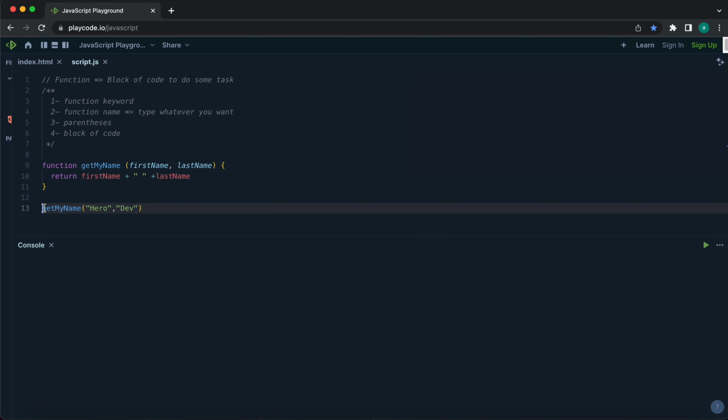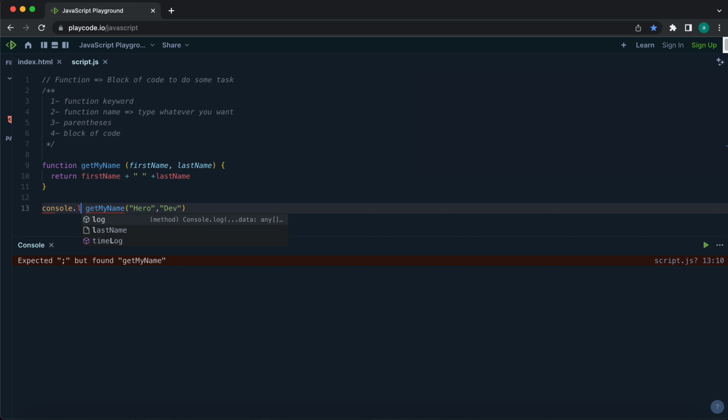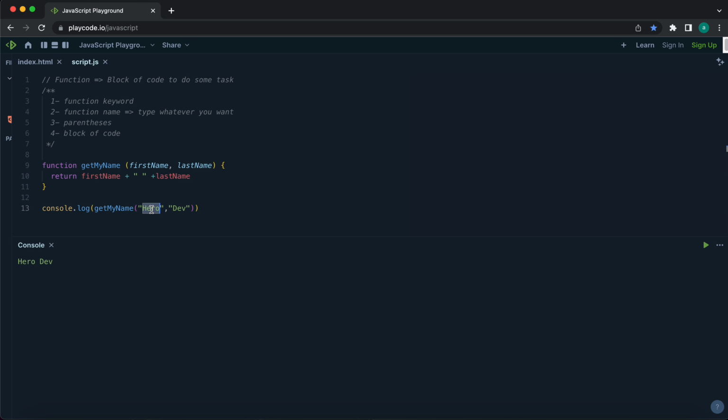Let's log the value of this function. Console.log. Look, we have HeroDev. You can change it to whatever you want. For example, Super HeroDev. We have here Super HeroDev.